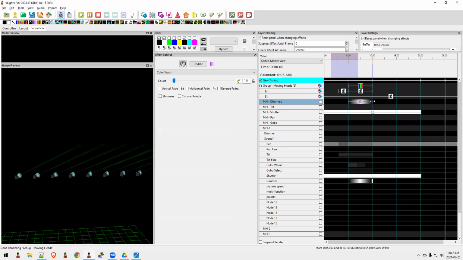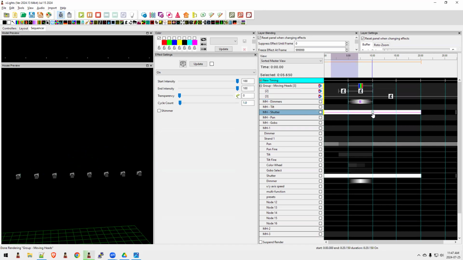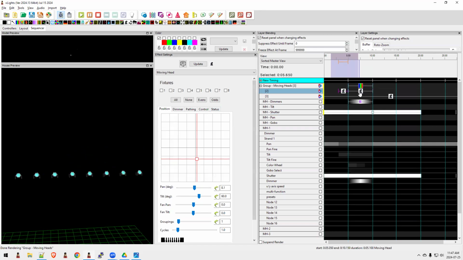Look at creating a dimmer where you can control the light coming on and off. You probably always need your shutter turned on, so look at that. You have a pre-effect that you might put in front of this effect so that your moving heads are in place prior to the light coming on. So you want to look at doing that.